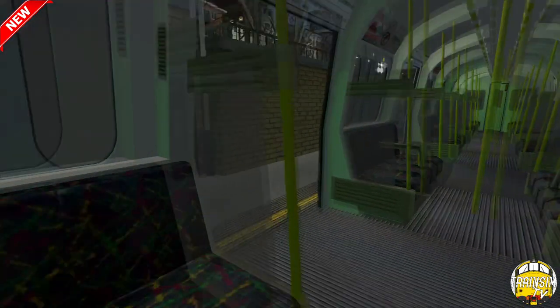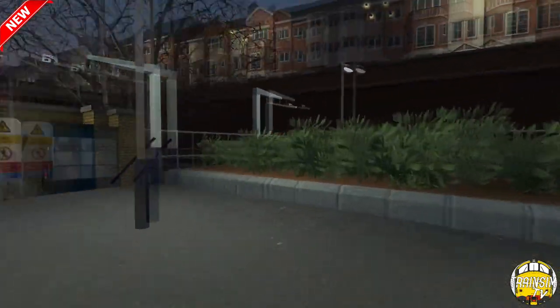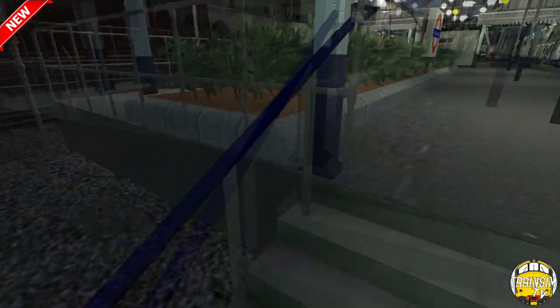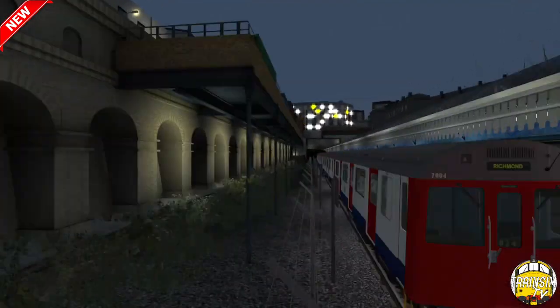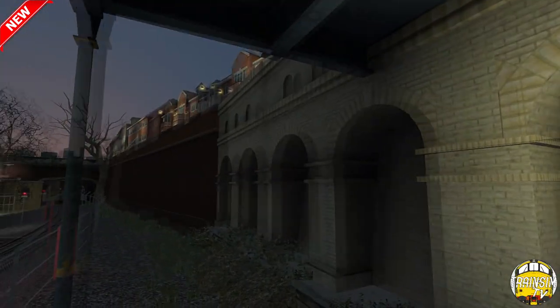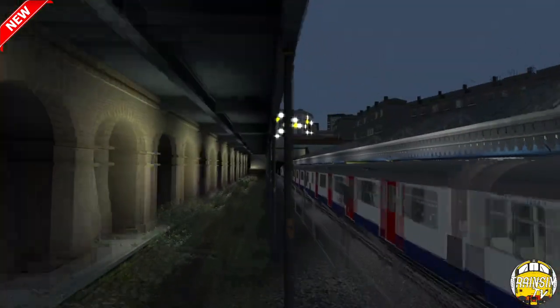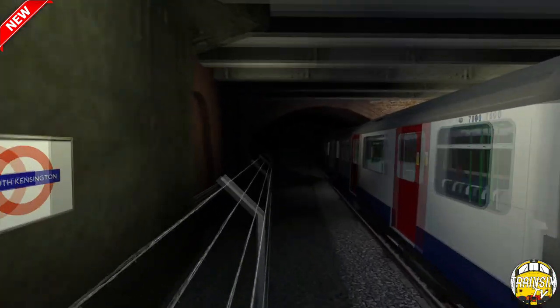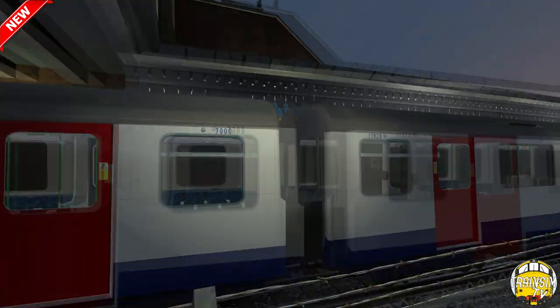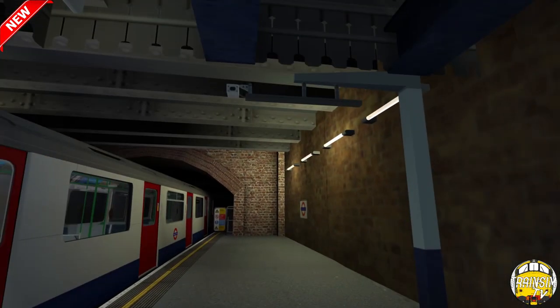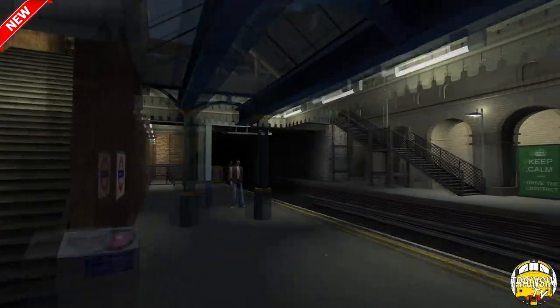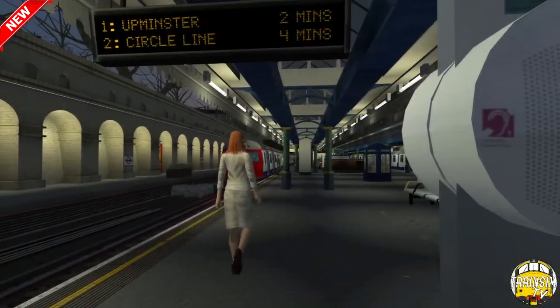But ignoring that building, just how stunning is this station? This is beautiful. It really is. And for a freeway route, it's staggering. Just the sheer amount of detail that's been put in. Just look at that. How cool is that? The attention to detail, it's brilliant. They've done a really good job.